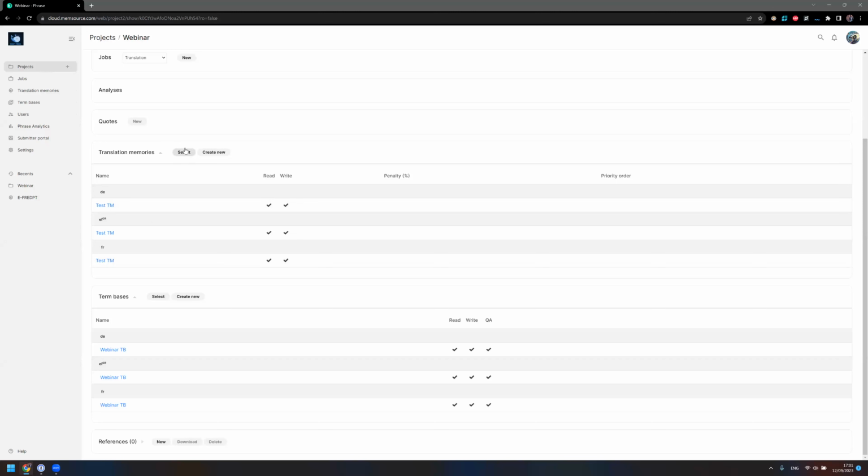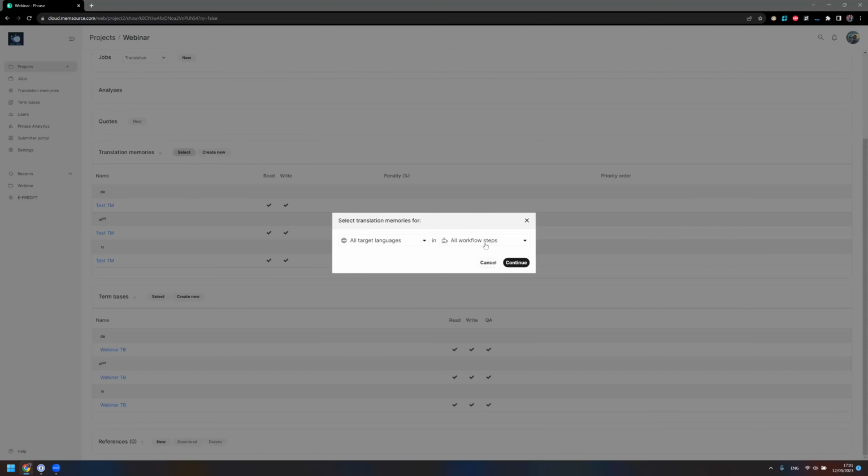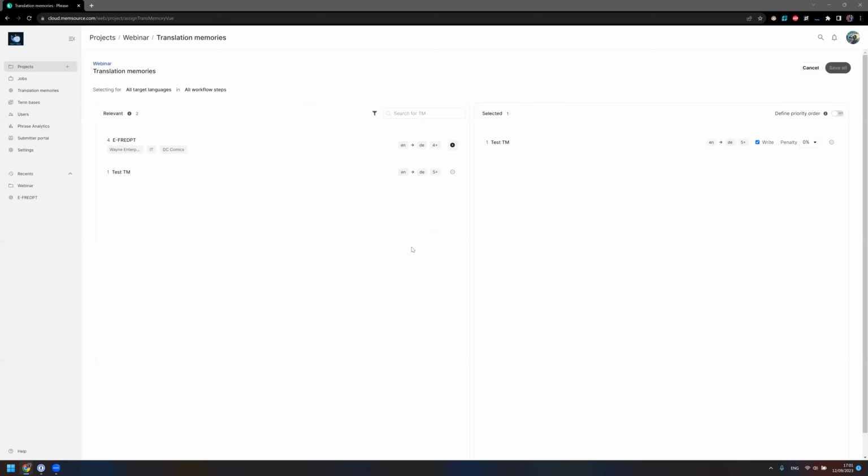And I can also change translation memories and terminologies within the same project, within the same lifecycle of the project. I don't have to cancel it or stop it. I just need to simply click select. I can do that either for all languages in all workflow steps or not. Let's say I'm using my test TM here, but I also want to use my thread TMs. So I can just pop it to the right side. And this is my primary TM, which will also be editable, so it's in read-write mode. And I'm going to use this one as a reference TM, which will only be in read mode. It will not be edited.